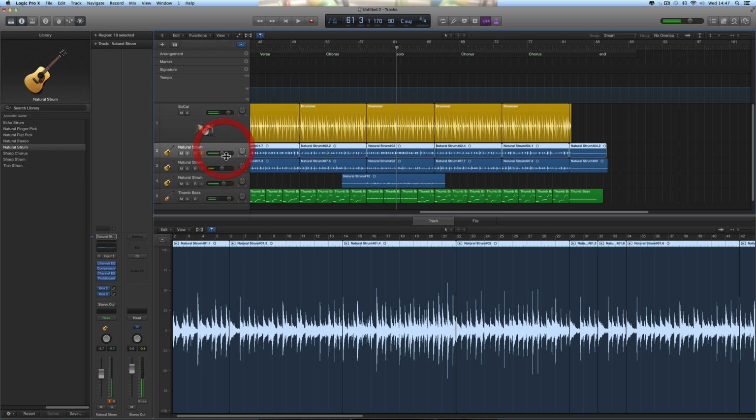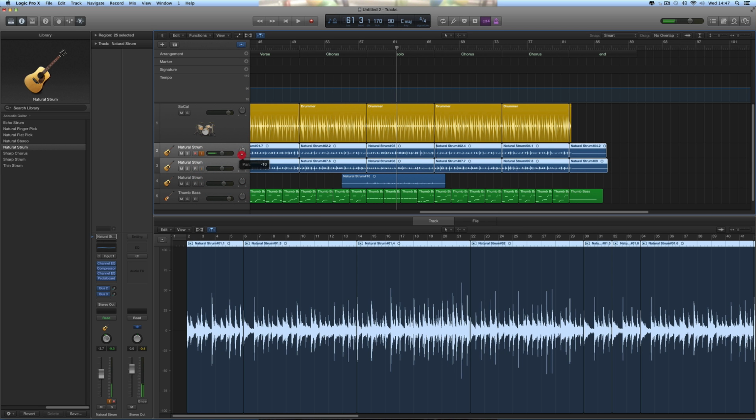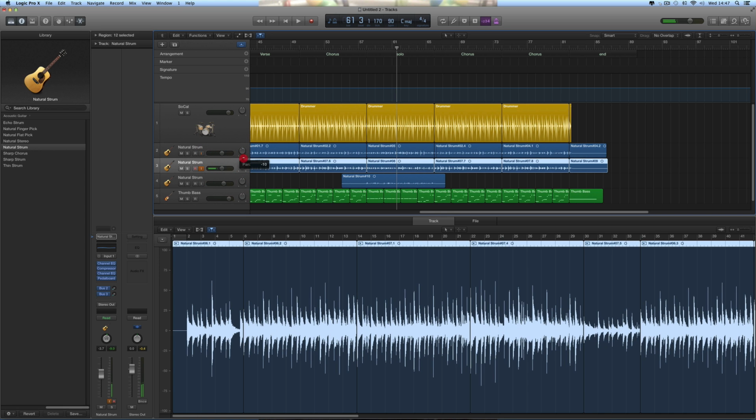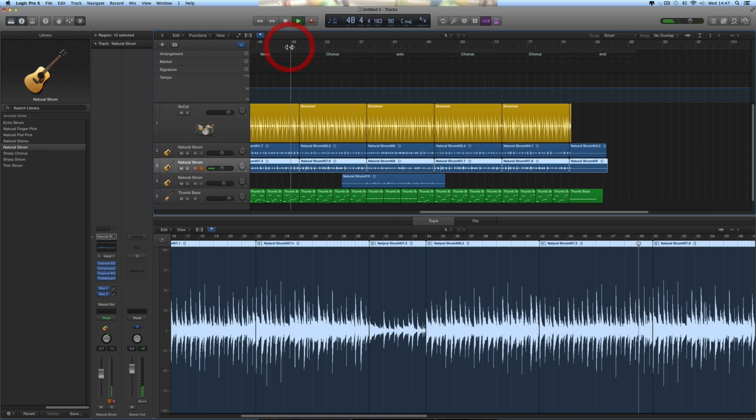Now these two guitars here, I'm going to pan them slightly differently. Oops, not with them both selected. Pan one slightly left, one slightly right. Not big right and left.